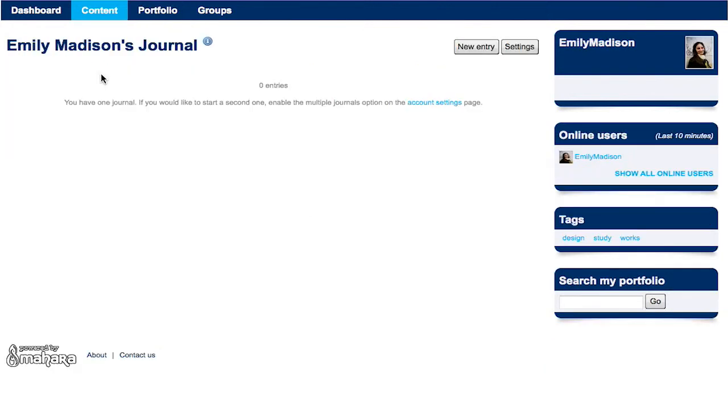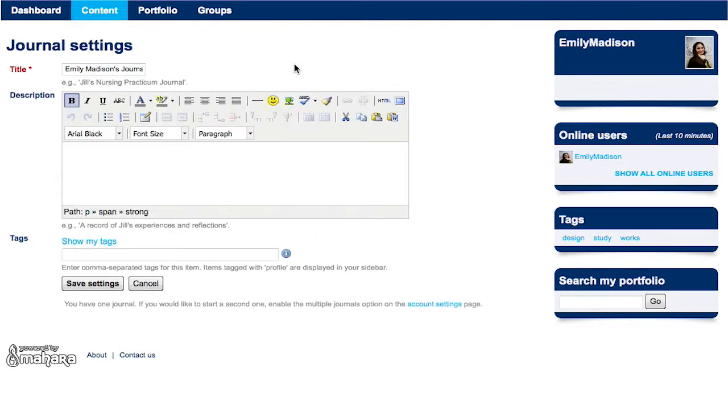The journal page is shown, but with no entries. Before adding one, you might change journal's settings by pressing the Settings button. You can change the journal's name and add a description. For the description, a full text editor is available. Use it to add effects to your journal's description.